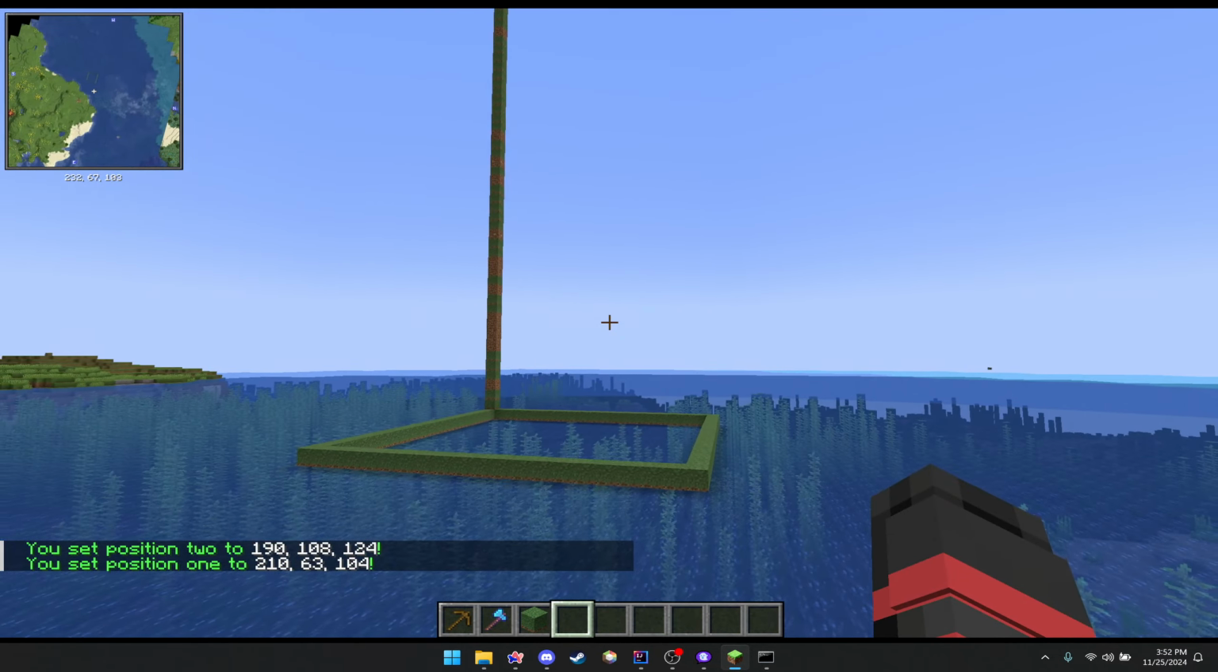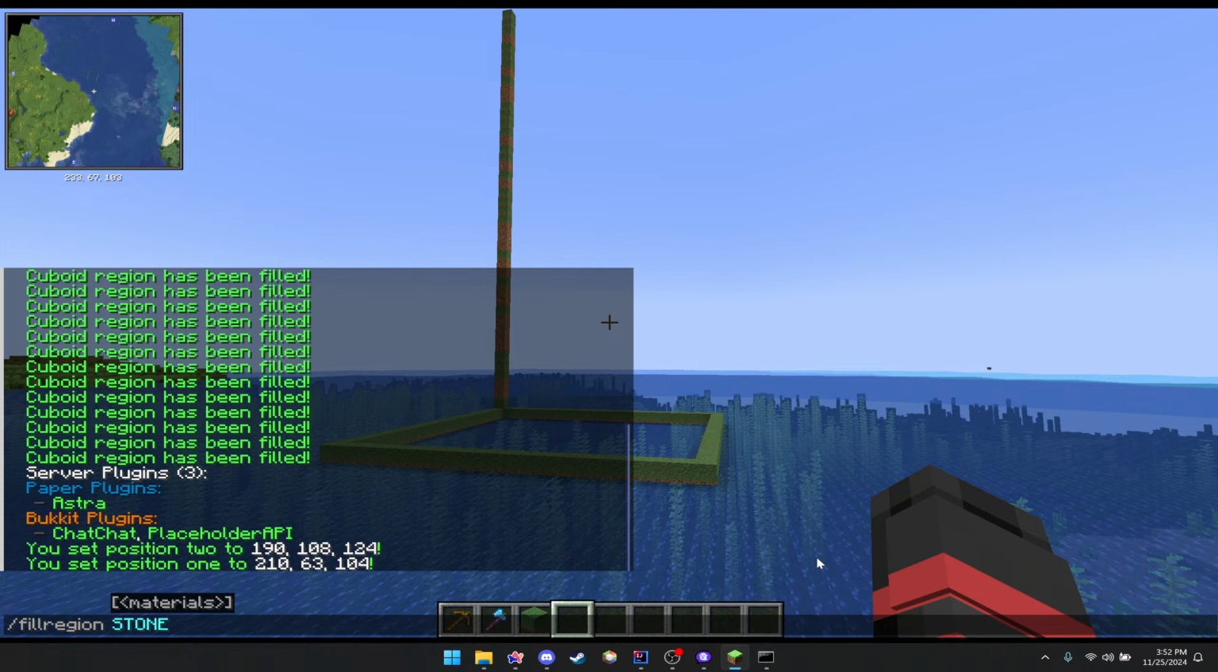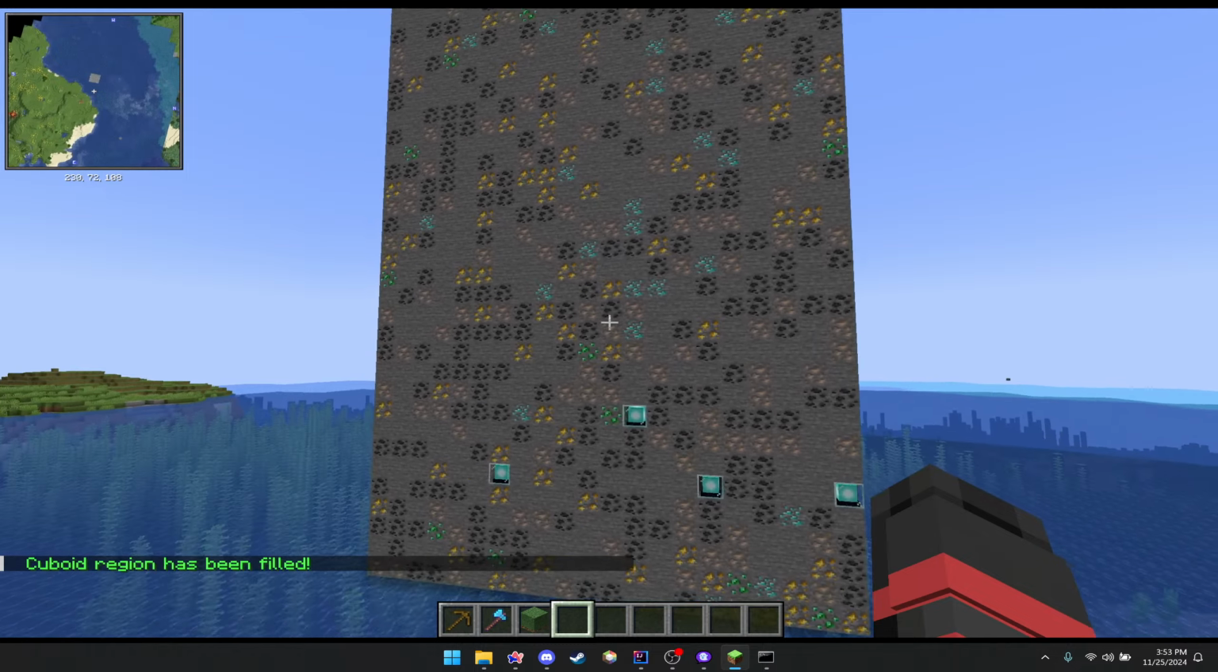Okay, now let's see how many different blocks we can put in here. Obviously the amount of blocks you put in depends on how long the chat is, the character limit. So let's say stone, let's keep that 100% so it's the most common. Coal ore, let's do 75%. Iron ore, 50%. Gold ore, 25%. Diamond ore, 10%. Emerald ore, 5%. Let's do beacon at 1%. There we go. Wow, look at that.